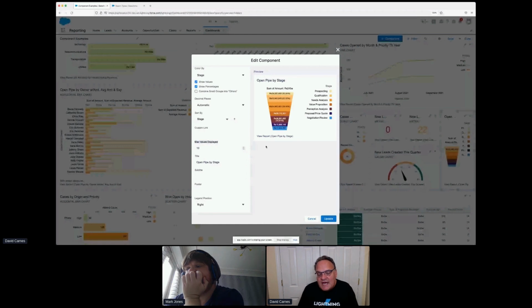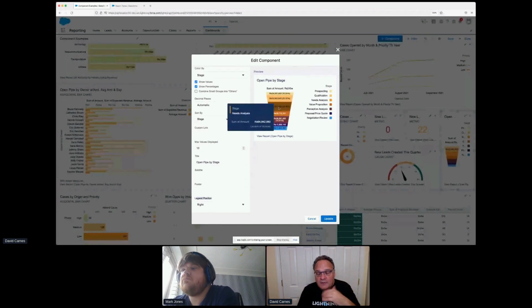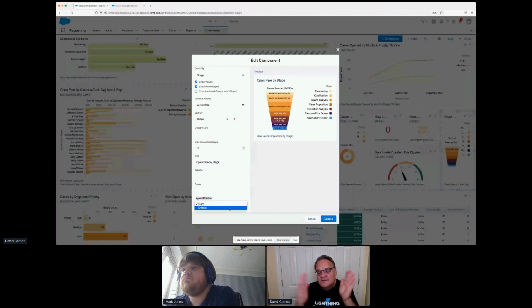Another control with dashboards is controlling the legend position, either putting it on the right, which is the default, or down below. With a funnel, I like to keep it on the right because the colors with the stage names really line up nicely with the colors in the funnel. Whereas in many other cases, I actually absolutely want to have the legend on the bottom, and that gives me more left to right real estate on the dashboard.